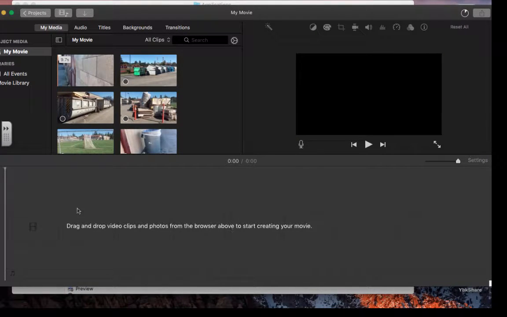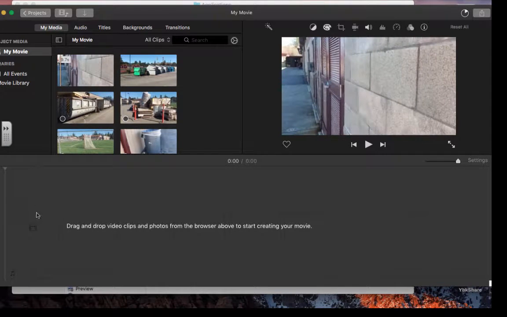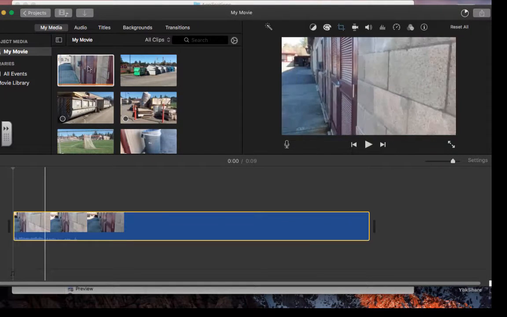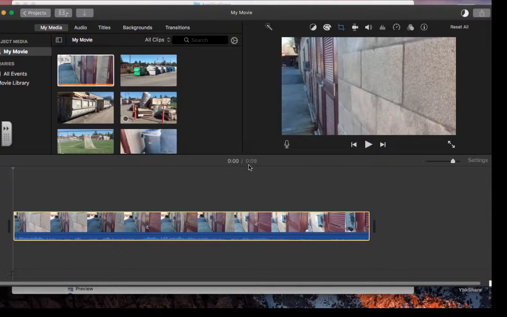Now, notice right here it says drag and drop video clips and photos from the browser above to start creating your movie. Well, that's exactly what we're going to do. We're going to look at all of these imported movies and start dragging them in. So I'm going to drag this in. You can see here how many seconds that is. Do you see that 009? That means it's only 9 seconds.